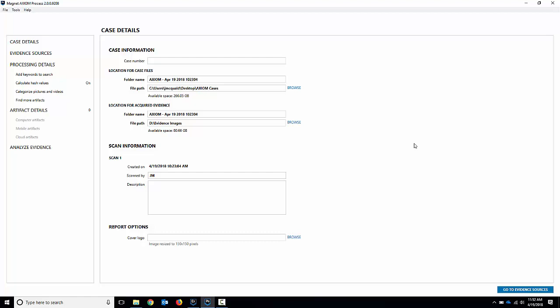In this video we're going to talk about processing and acquiring computer images, and so we've got AXIOM Process up and running here. The first thing we're going to do is set the folder names and paths. I've already got some paths filled out. I've got two different locations, my C volume and my D volume, with my images on one and my case data on another. It's totally up to you how you want to set it up, but that's just how I do it.